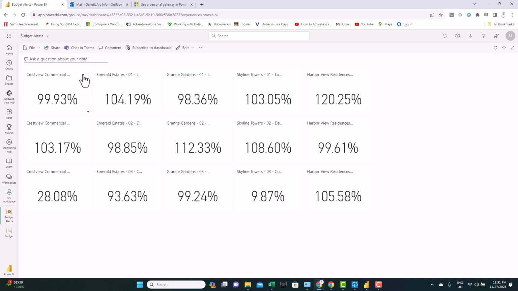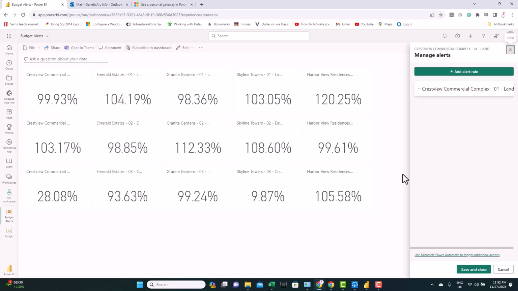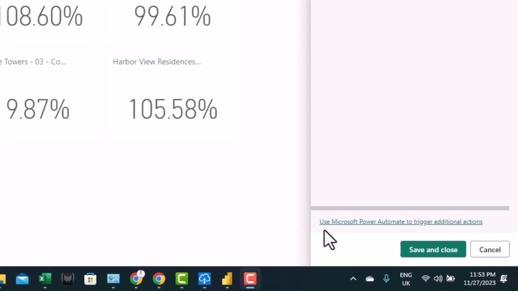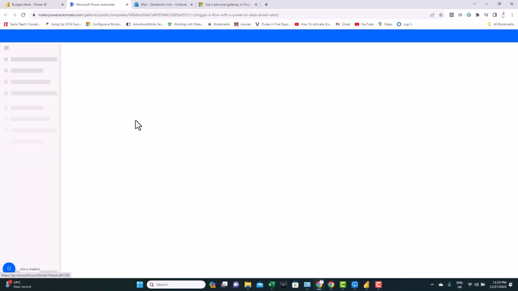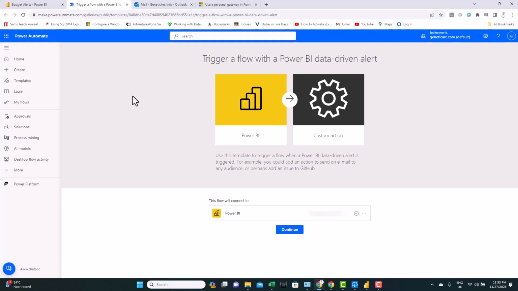So let's go back here to more options and go to Manage Alerts again. If you notice here, you have the option to use Microsoft Power Automate to trigger additional actions. Let's click on that. You can see that Microsoft Power Automate opens for you, and it takes you to this template. And of course here you need to log in to Power Automate. You can use the same account you logged into Power BI or to Microsoft Fabric.